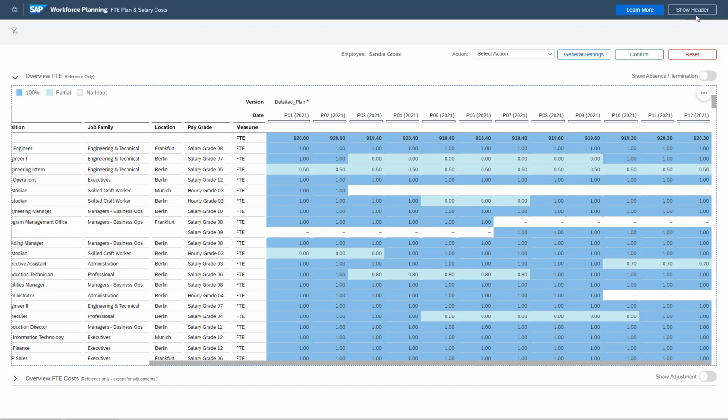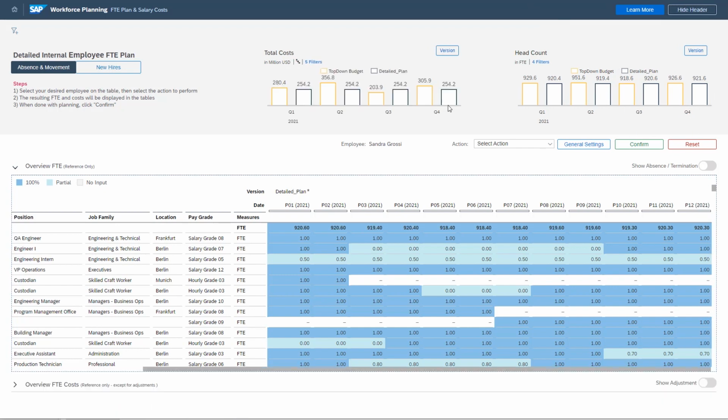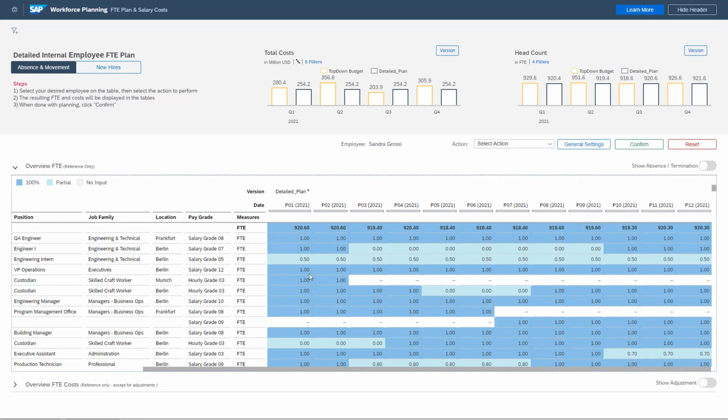So if we now show the application header again, we will see the updated total costs and also the updated headcount for the Q4 area, because we adjusted Sandra's headcount employment level. So that's the first, the overview FTE.